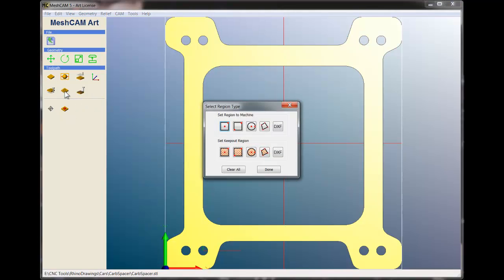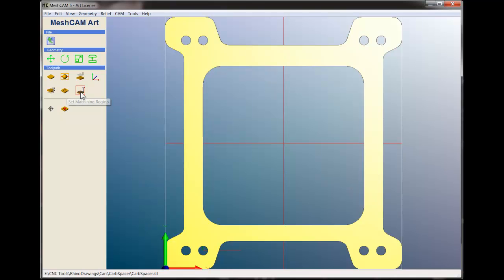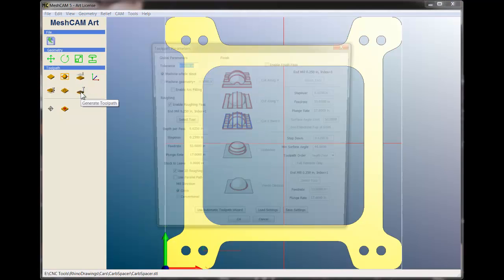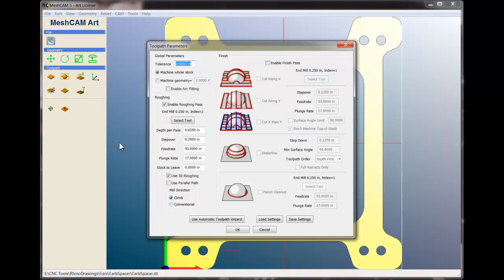The machining region, again, we're not going to try to machine some subset here. We're going to do the whole thing, so I'm just going to ignore that. And then the very last pick says generate the toolpath. Now, lots of little options here that you could use.